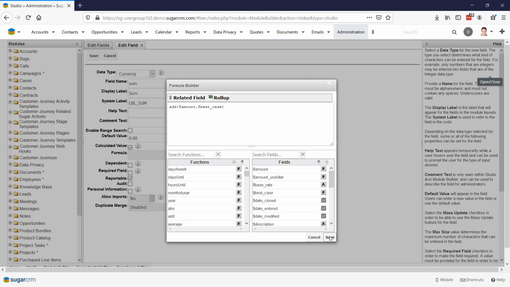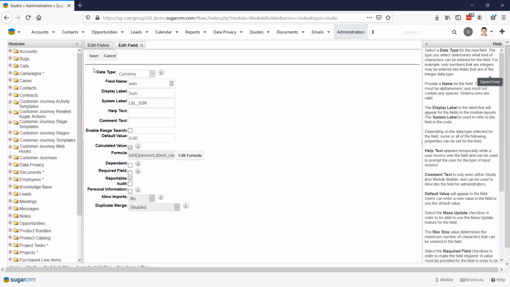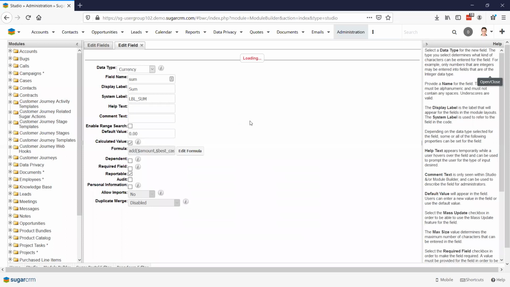So like I said, that one's super easy. We're just going to add those 2 numbers together. We'll go ahead and save that field.